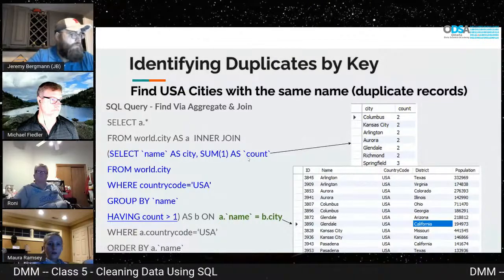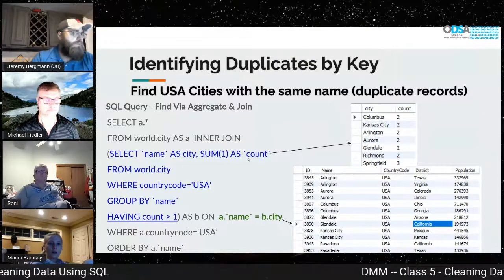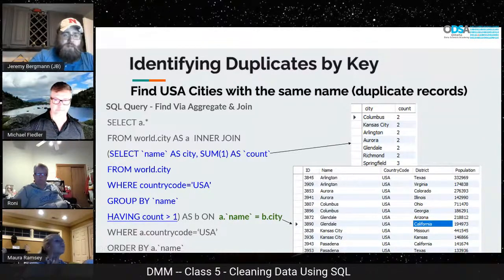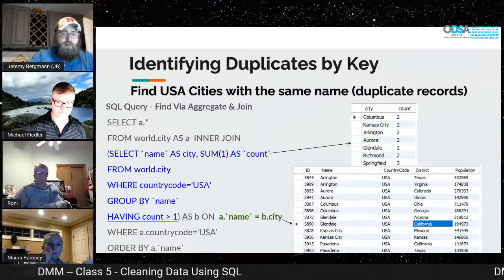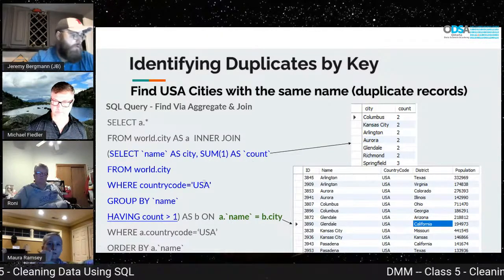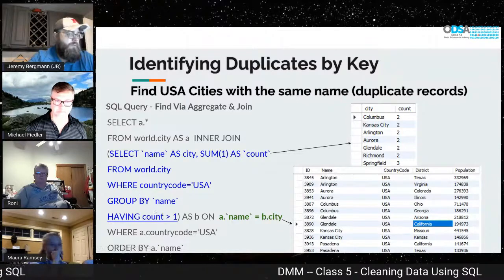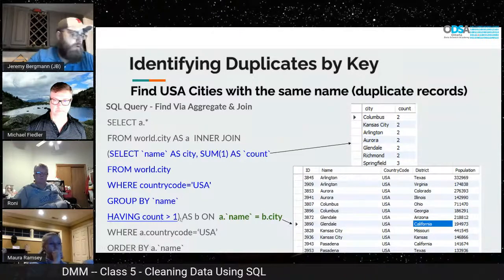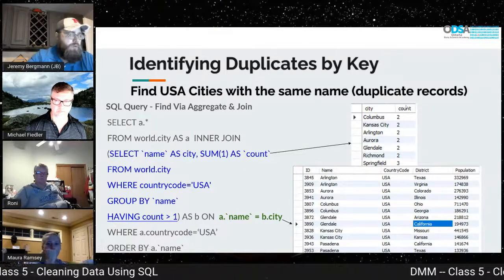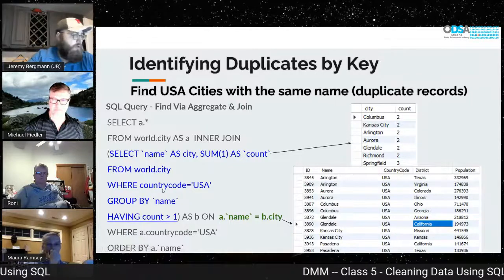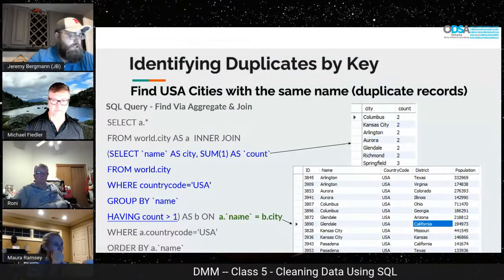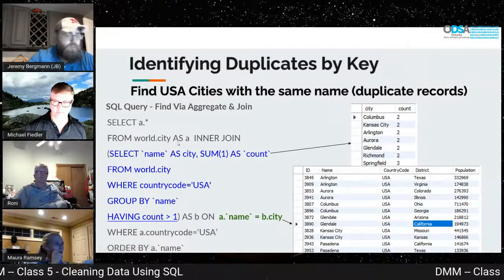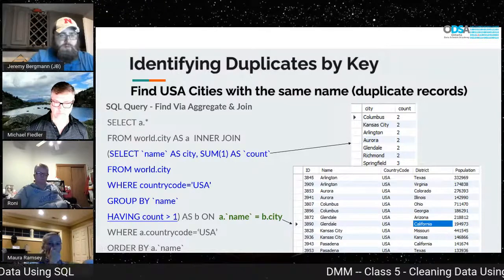All right. Identifying duplicates by key. So find U.S. cities with the same name. This is kind of like an advanced way of how I just did that last query. I broke that last one into 2 parts. I did the first part where the count is greater than 1. So I'm going to apply a subquery here. We're going to get a table that gives us that original result. Then we're going to use that table and join it by key to find the results in that outer table, the world.city table, to return you all of those results.